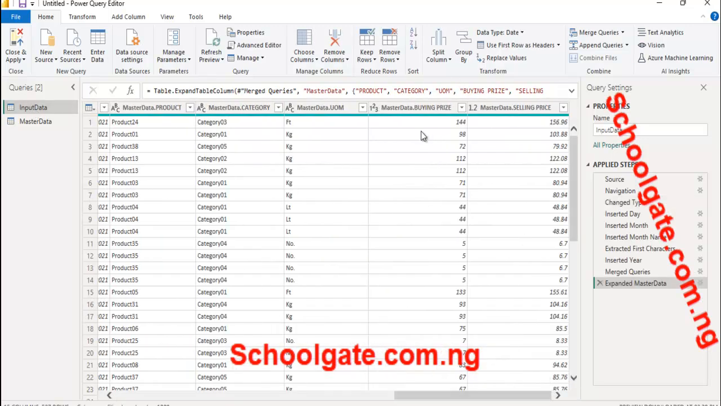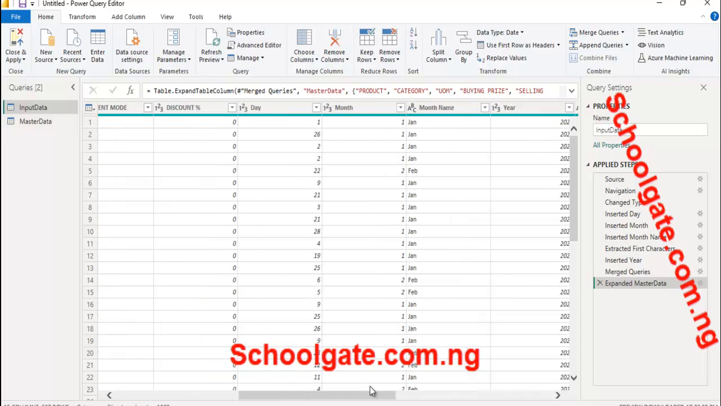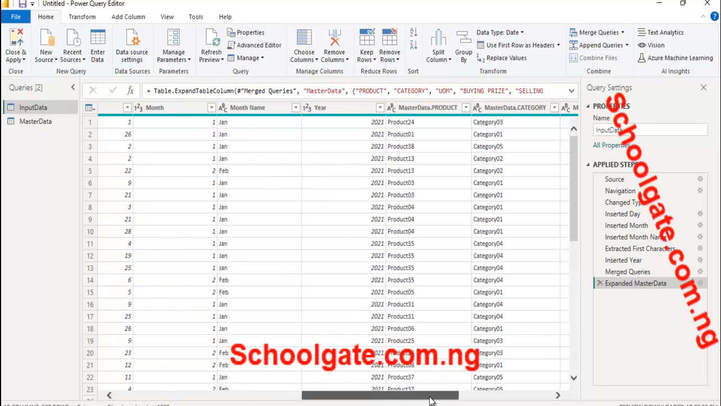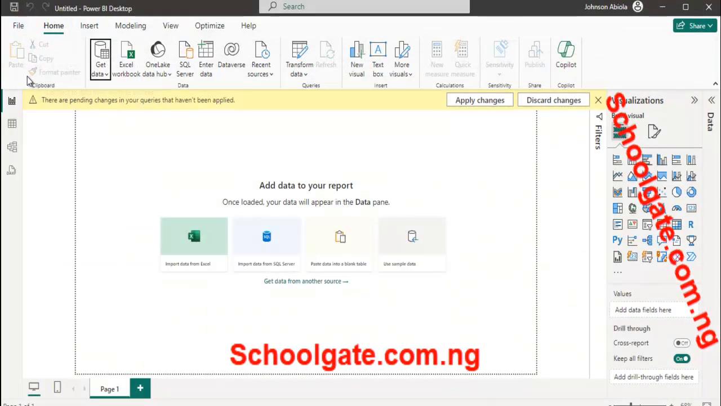So this master data is just showing us that these columns were added from a master data sheet, not originally on the input data sheet. Sorry. So now we have a complete data set. Instead of having two, we have a single one that we can work with. So the next thing, since we are done with the editing in the Power Query editor, is to close and apply the changes that we have done.